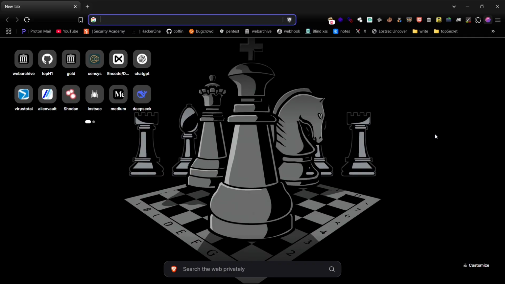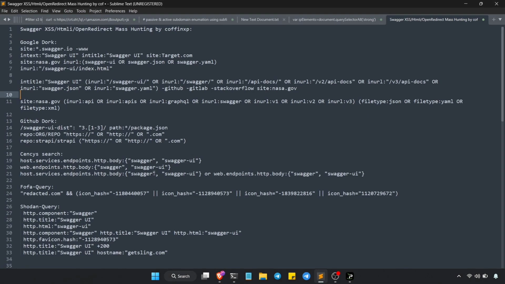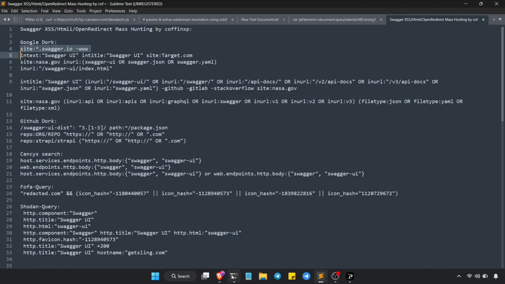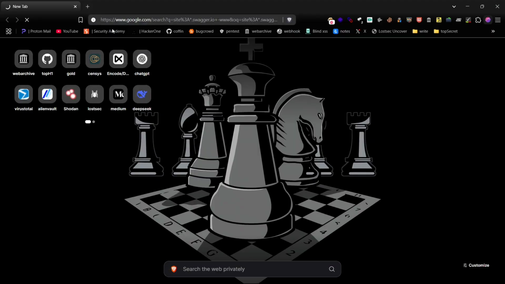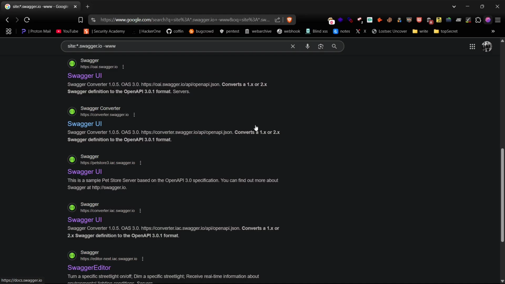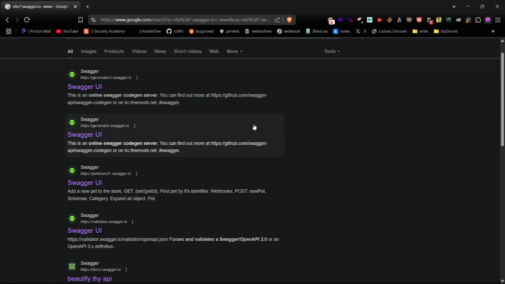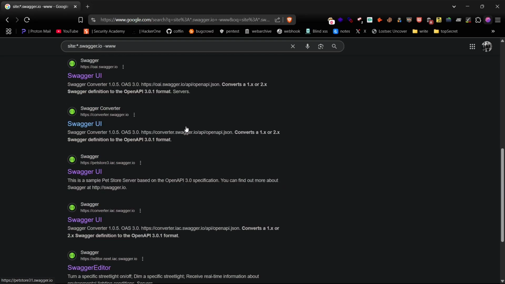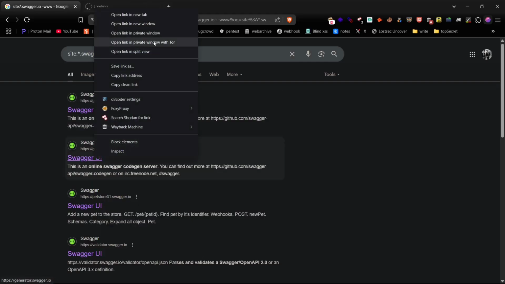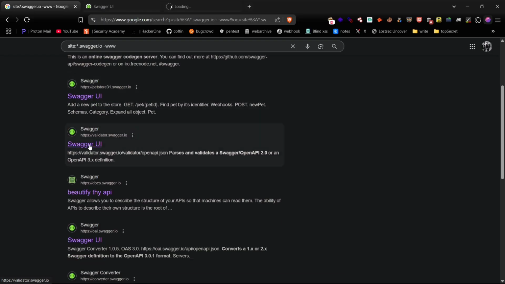Let's get started. So, in my Swagger checklist, first I'm going to show you how to use dorking methods to find publicly available Swagger instances. You can start with this Google dork. It finds publicly available Swagger UI hosted on subdomains of swagger.io but skips the main site. These often contain test or demo APIs, and sometimes even exposed endpoints that can lead to real bugs.